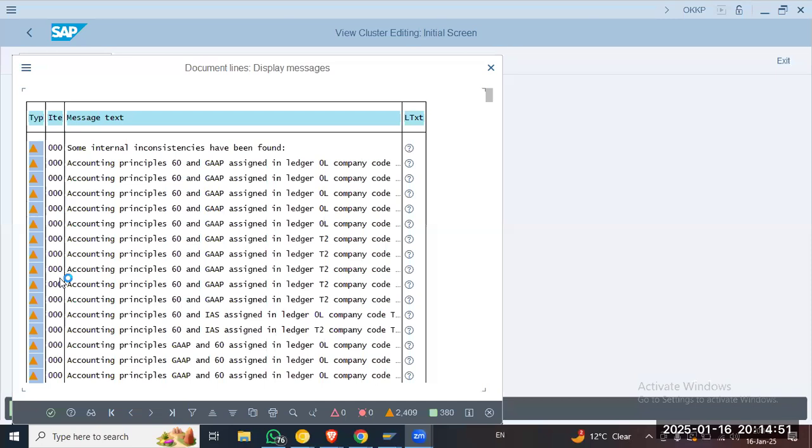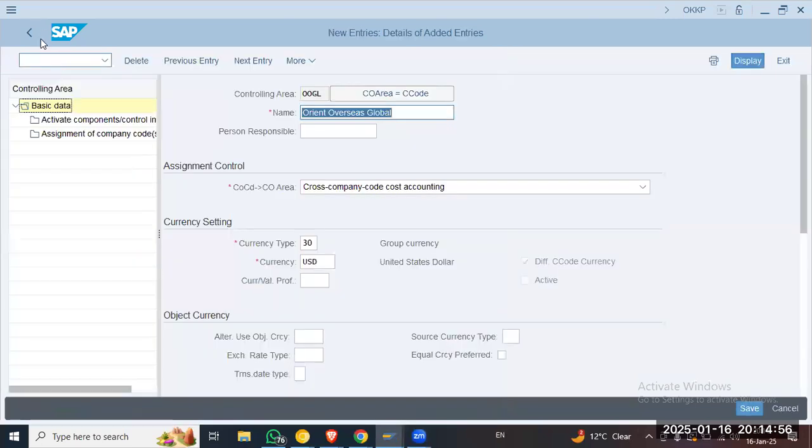Okay. Now that we have done this, now let's see whether this got added to our ledger 0L or not. For that, FINSC_LEDGER.